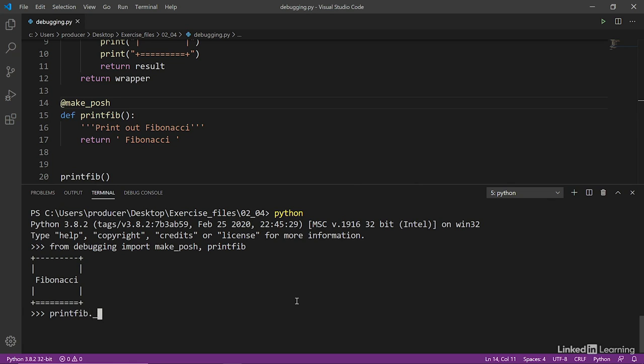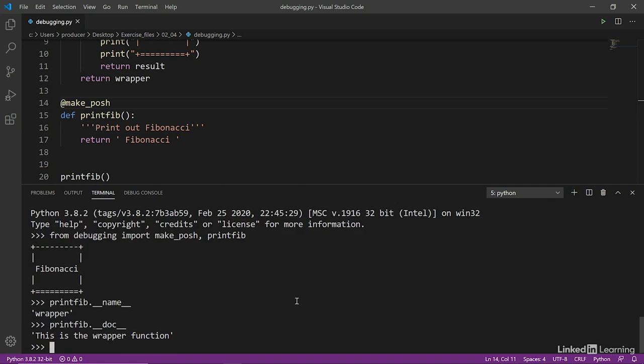So print_fib.__name__. This time we're getting the details of the wrapper function. And if I go ahead and do a print_fib.__doc__, I'm getting the docstring for the wrapper function. Now this is because when you call the decorator function make_posh, what is being returned is the wrapper. This is an unintended consequence because clearly we want the name and the docstring for our print_fib function.